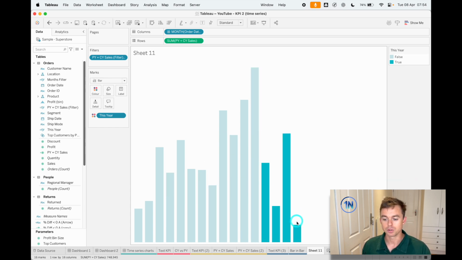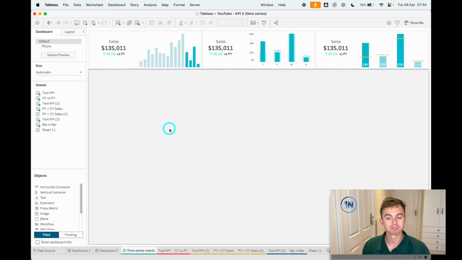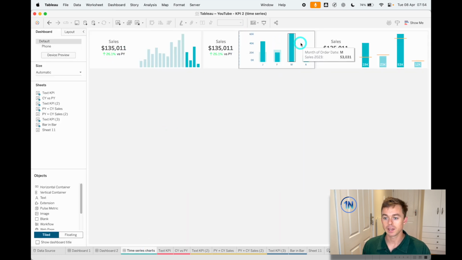So that's how we do our first KPI. To put into a dashboard would look something like this, which I think is pretty cool. Okay, let's do this one.